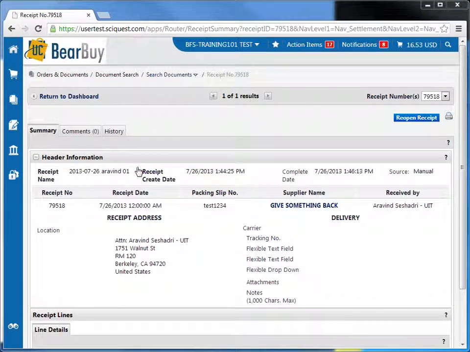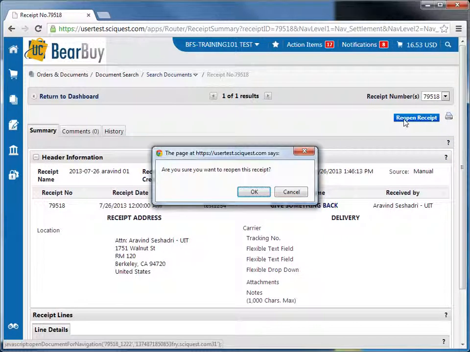We are now in the receipt. This receipt is available to be reopened. If this receipt were not, the system would have grayed out the Reopen Receipt button. Since it's not grayed out, let's go ahead and click on the Reopen Receipt button. The system will then ask us if we're sure if we want to reopen this receipt. Click OK.